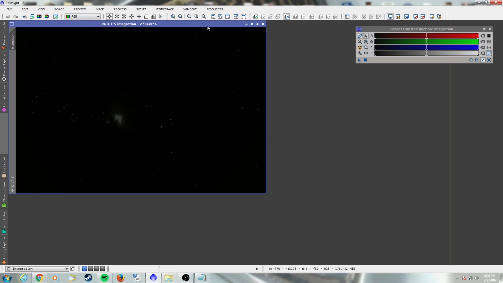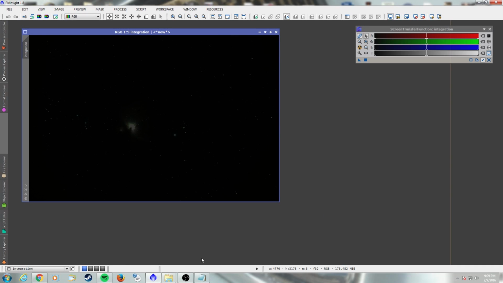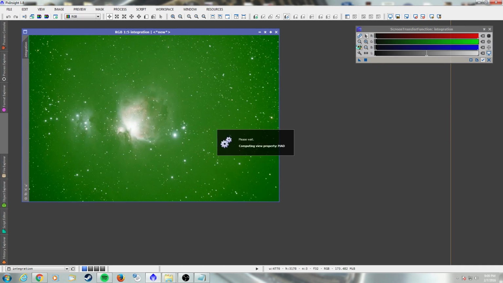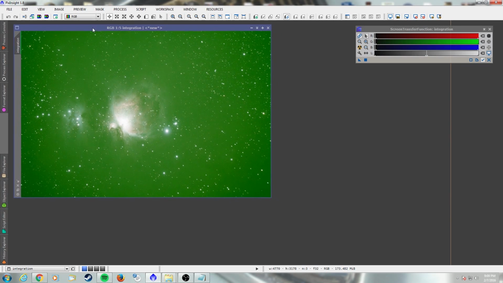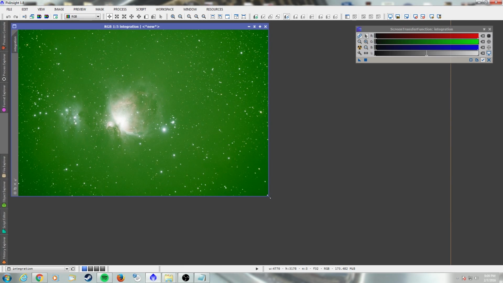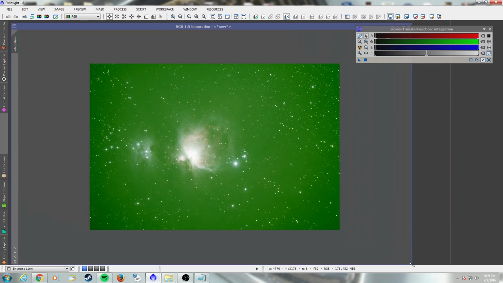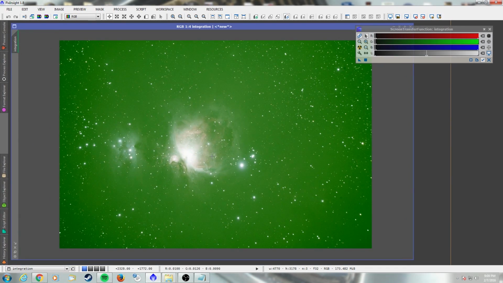So here is the photo itself, and we are going to go ahead and start with screen transfer function as usual. As you can see, we've got some really good data here to work with. So this is actually going to be pretty easy to go through this workflow because it is good data. And there is good color in here.